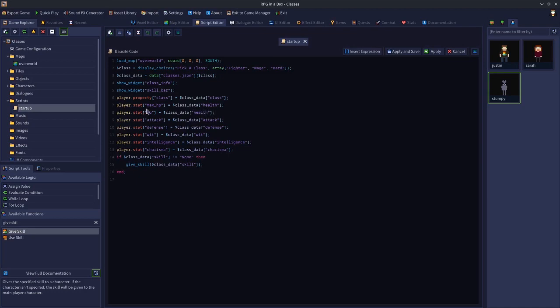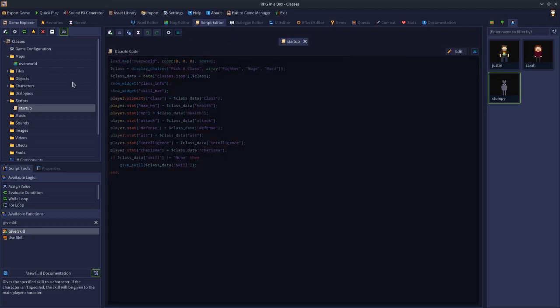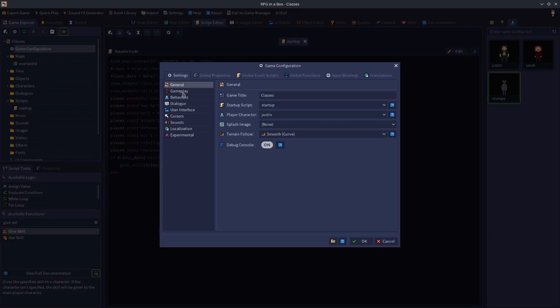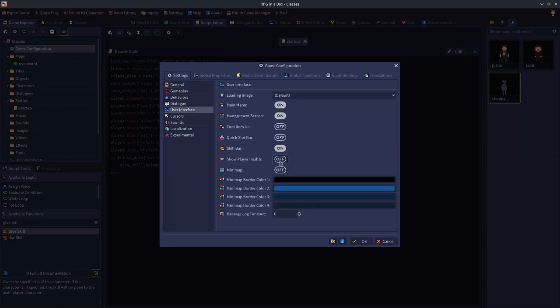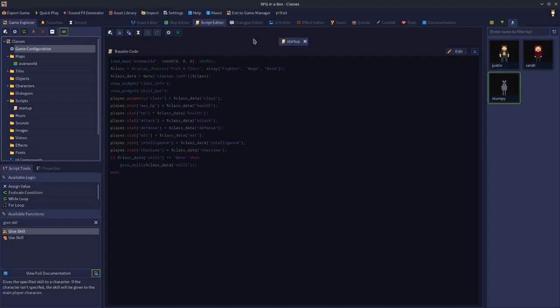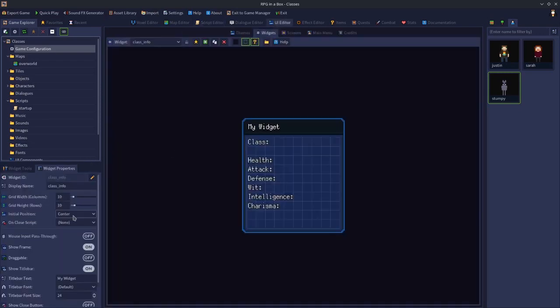Now you want to do the max HP first, because if you try and set health to a value that's higher than the current maximum, it won't do it. So by increasing the maximum first and then setting the health to it, that's the order that you want to do things in. Does that make sense? So save that, and now what we can do as well to just visually show this for now is if we go to user interface, we'll show player health as well. And while we're here, let's go to the UI and let's put this in the top left.